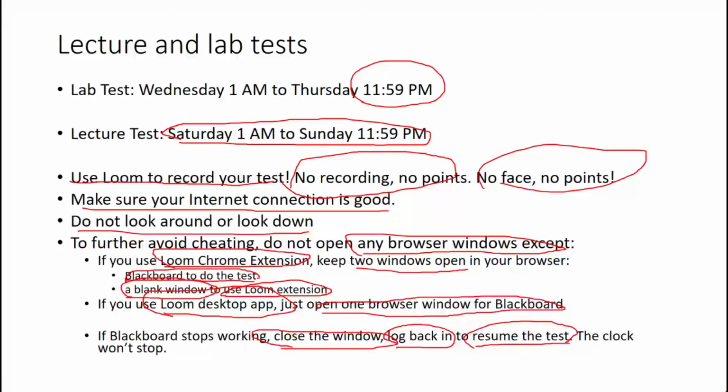All right? I set the test the way that you can always come back to the test before the time runs out. So this way, hopefully, if you have any technical issues, and for example, Blackboard kicks you out, you can always just restart Blackboard, come back, and pick up where you left off in the test. But keep in mind that the clock is not going to stop.